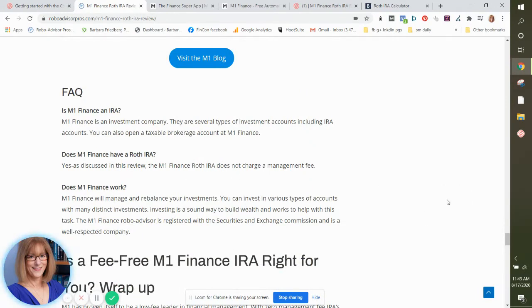Here are a couple of questions that individuals have asked about the M1 Finance Roth IRA. Does M1 Finance work? And this is my favorite. M1 Finance will manage and rebalance your investments. You can invest in a wide range of types of accounts with many distinct investments. And as we have previously shown, investing is a wonderful way to build your wealth for retirement. M1 Finance is an investment company. It is not an IRA. And as we know, yes, M1 Finance does have a Roth IRA.